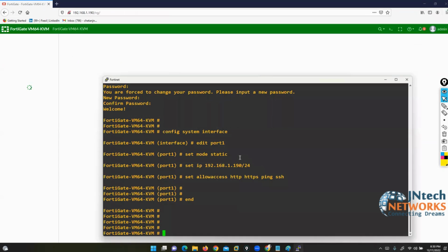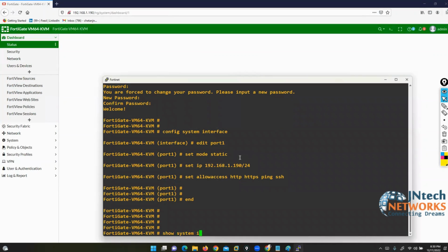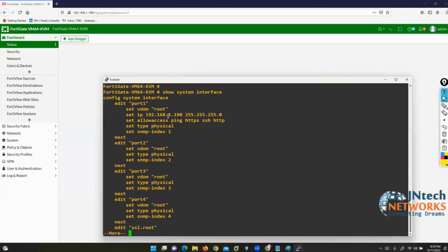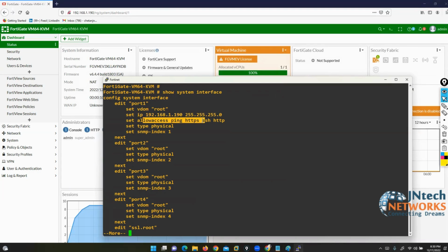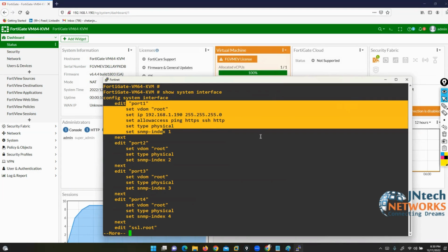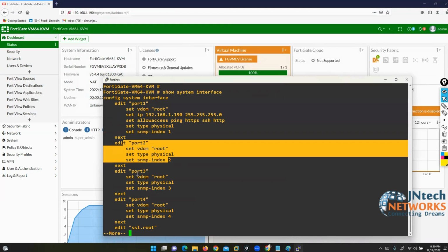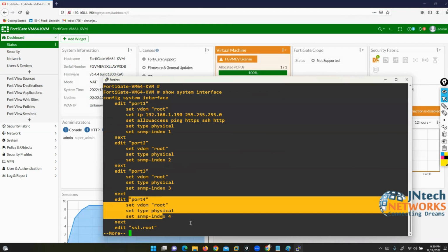So for interface configuration, first you can verify through the CLI command, show system interface. So yes, we have the IP address on port number 1, 192.168.1.190. Okay, services, port number 1. And on other interfaces, port number 2, port number 3, port number 4.